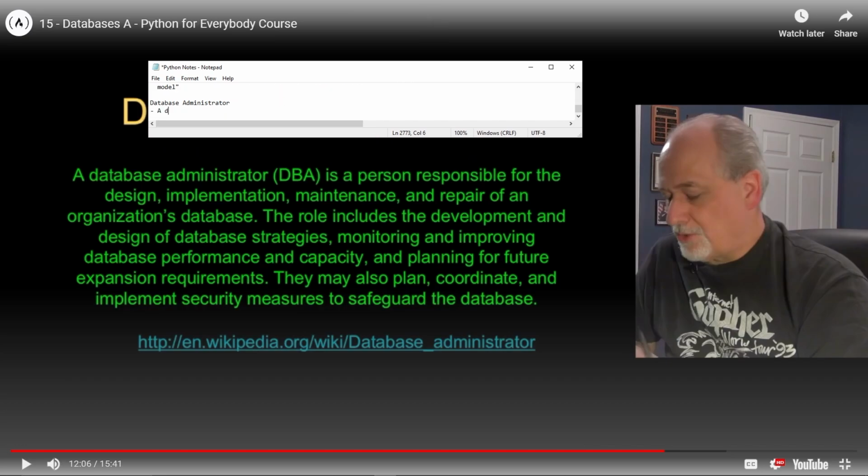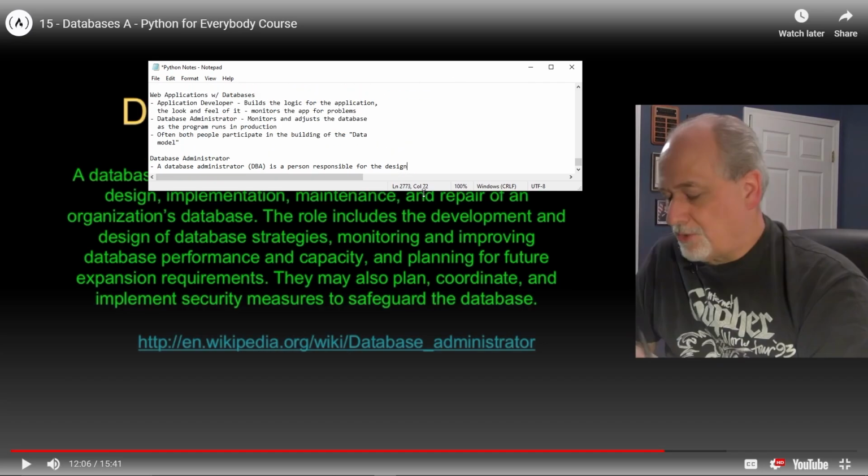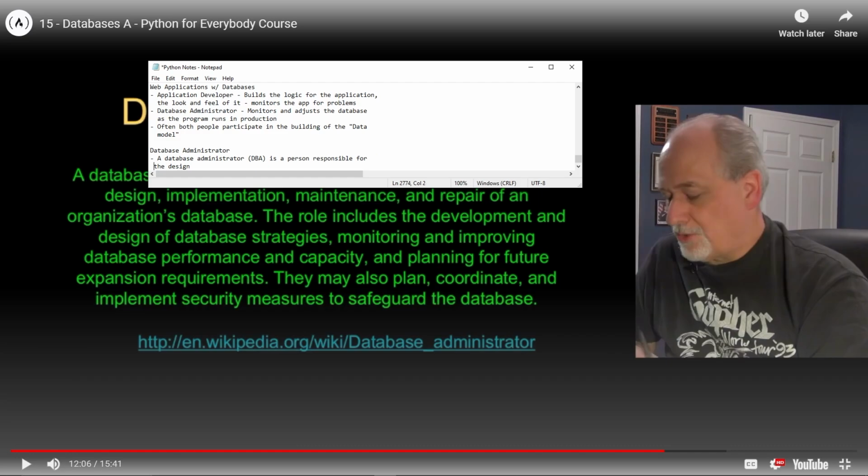So what's this say? A database administrator, or the DBA, is a person responsible for the design, implementation, maintenance, and repair of an organization's database.